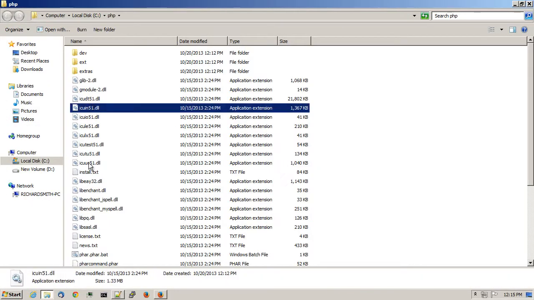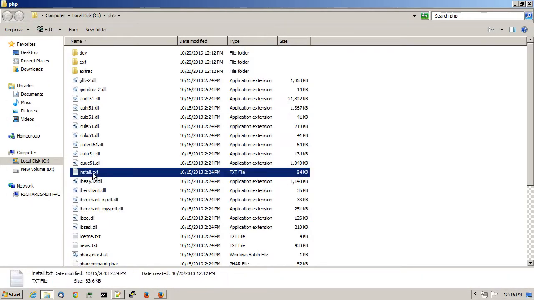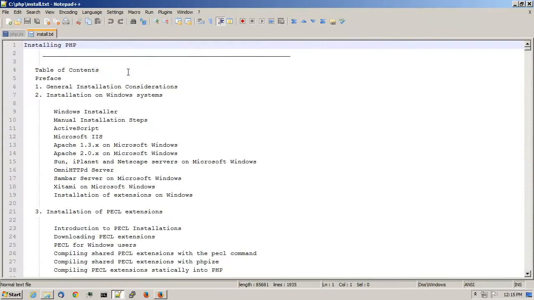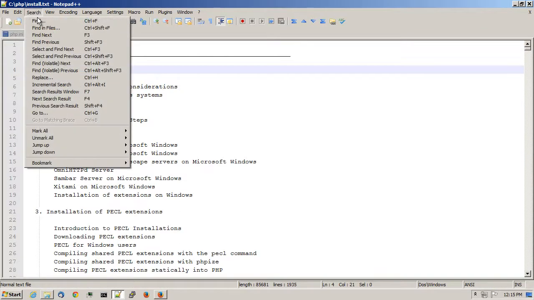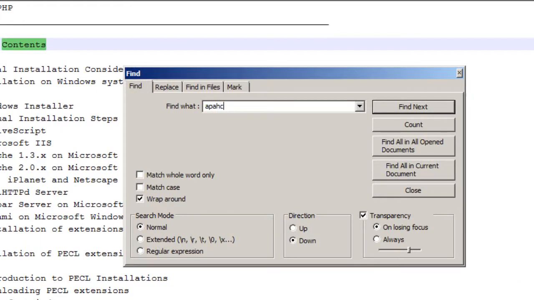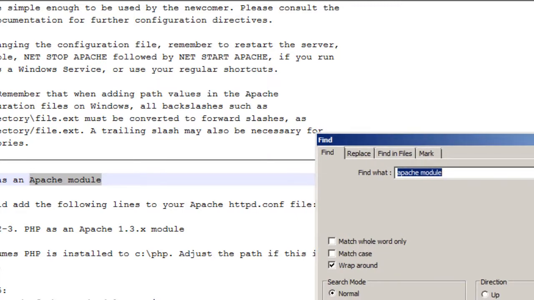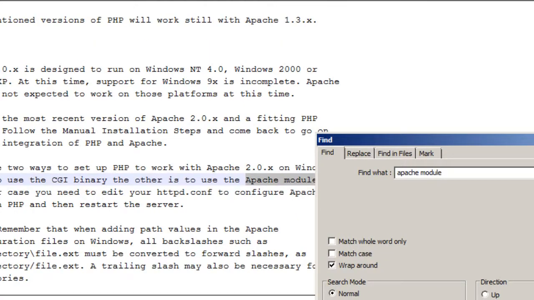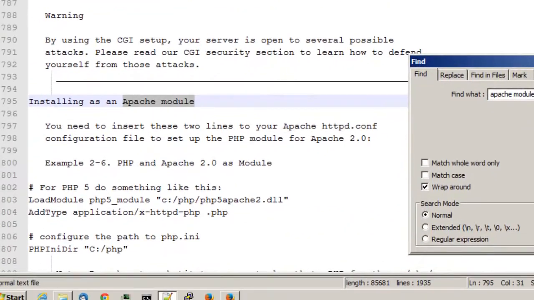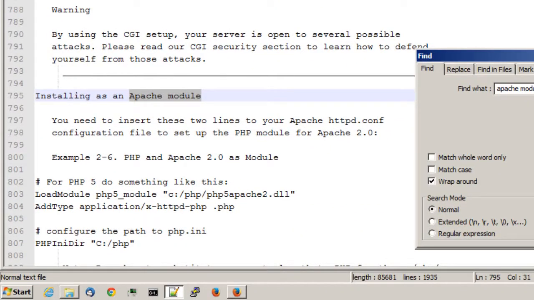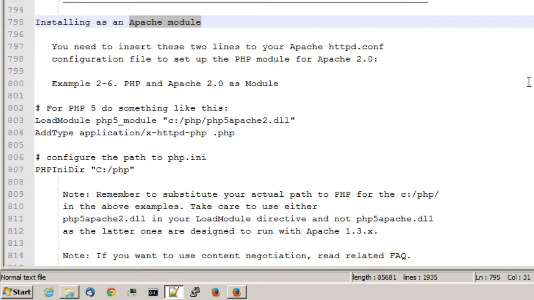In the PHP directory, there's an install.txt file. Open that up in a text editor and look for the words Apache module. This is the right section. Well, this is a similar sounding section, but the problem is it's for Apache version 1. I'm using Apache 2. So keep looking, and there we are, installing as an Apache 2 module.